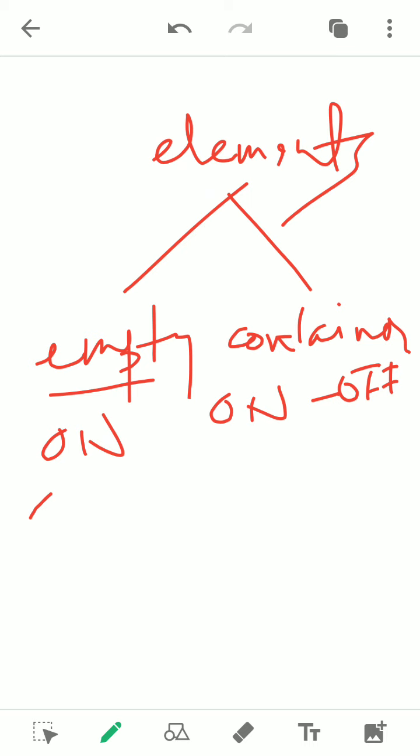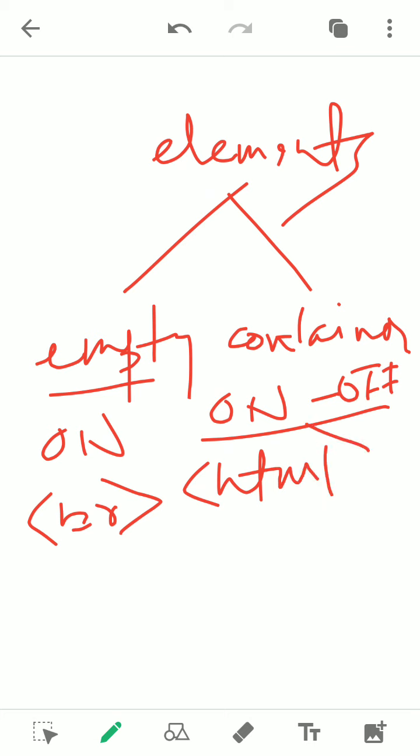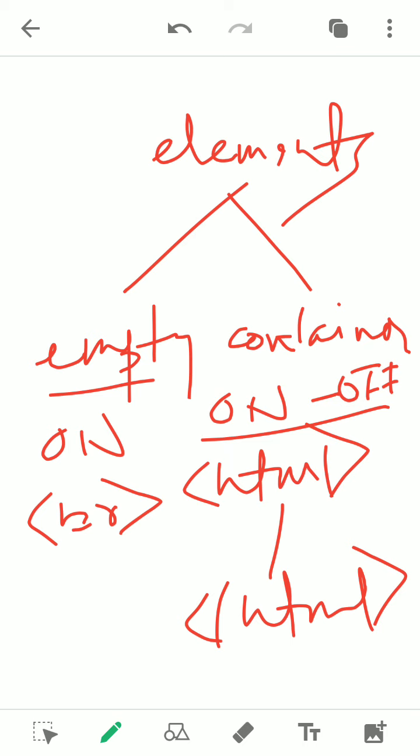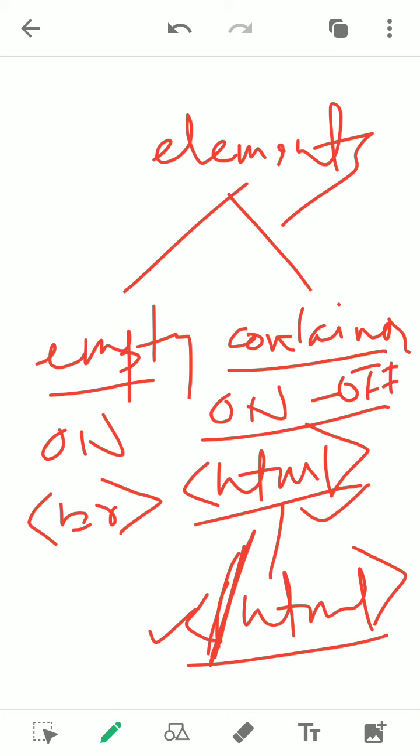Like, we used to write the BR tag, BR for line break, and there is no closing tag. But here you can see a closing tag: like HTML, if you write it, we need to close HTML at last. So this is the container: this is the opening on tag, this is the closing tag. Both are similar, you just place one slash, and this is closing. The elements that have the on tag and off tag are known as container elements.